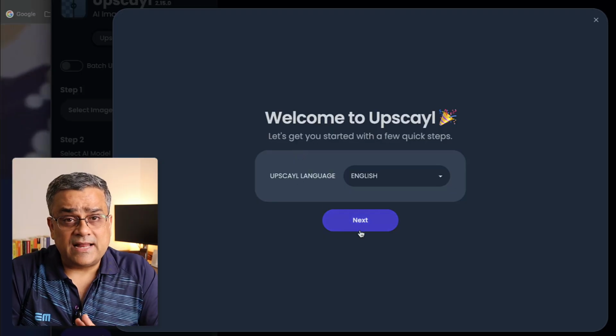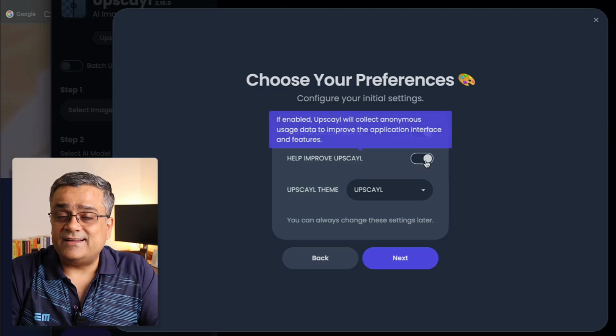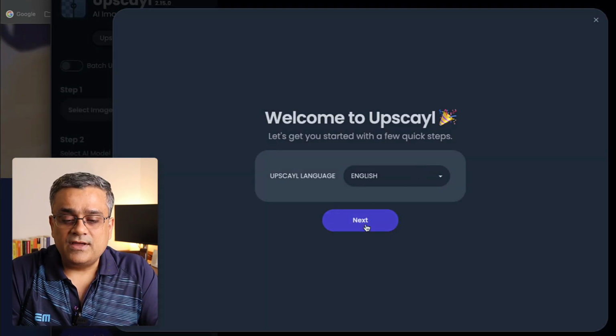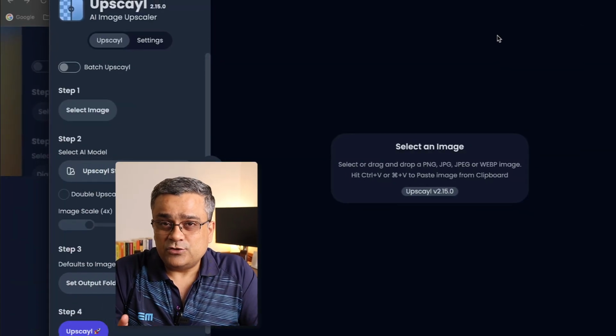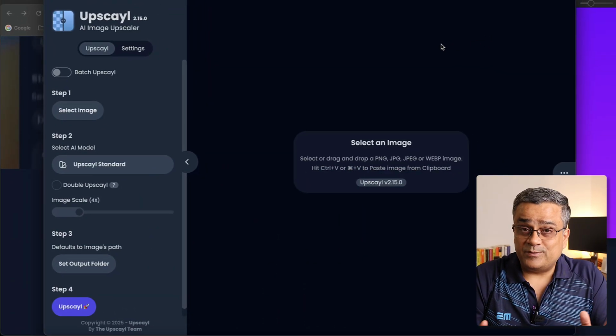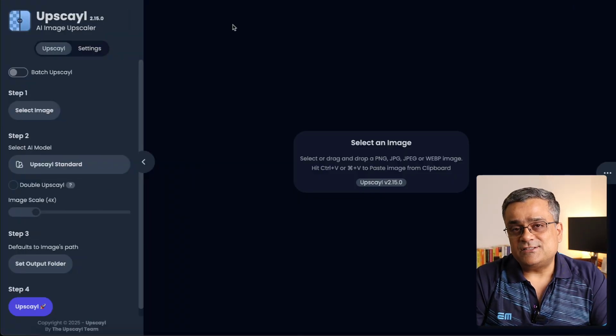So now this is the language it's asking for. Next is if you want to do the auto update and other things, and if you want to share the data with Upscayl, I'll turn it off and then I'll click on next. Once it starts, it will show you some introductory videos to make you comfortable with this particular application. This is the interface you will get.